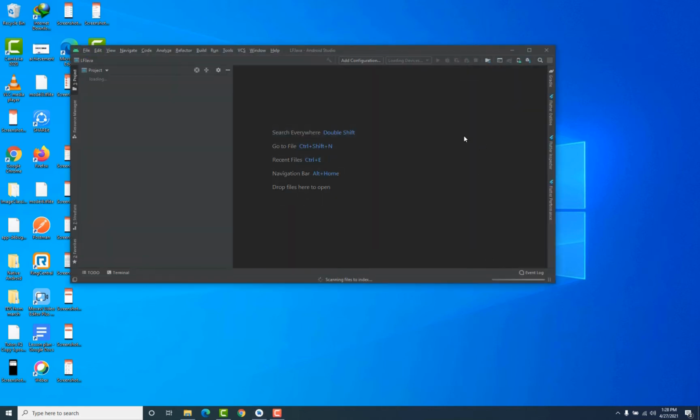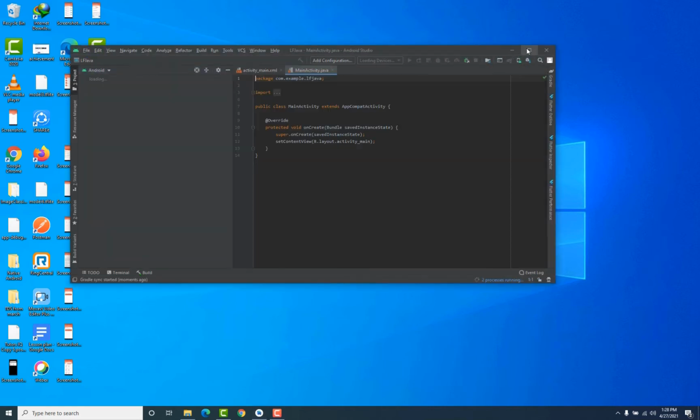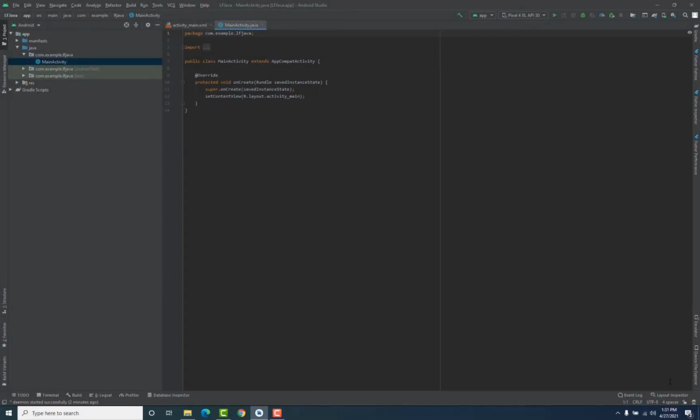And this project will be created and the Gradle will be built in a moment. So now our project is created and the Gradle is built. And now we will follow the steps to build this application.